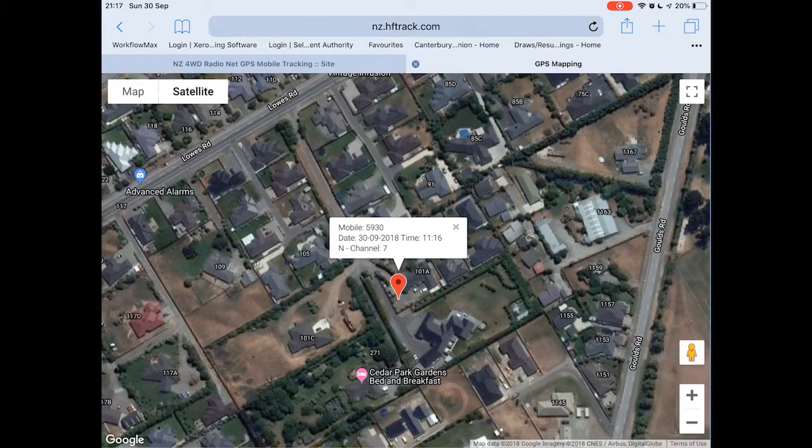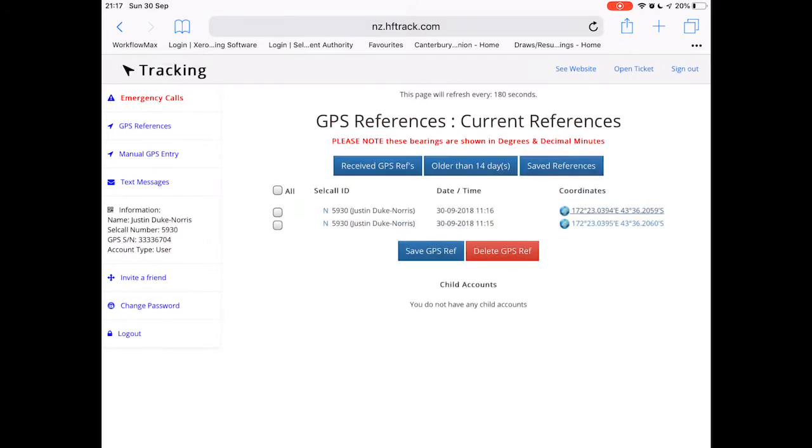Alright, so that's done there, and obviously the details are quite relevant, so it gives you the tag information of which mobile it is. So it's my mobile 5930, date and time it was sent, and what channel I used to send it. As you can recall, we used channel 7 at the time. Alright, I'll just close off this page and the map, and we go back to the GPS reference list.